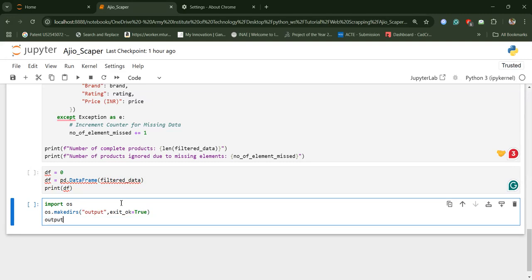And the output path we will give as per our main path. Now our output path is output slash Ajio file dot csv. This is the output file path.